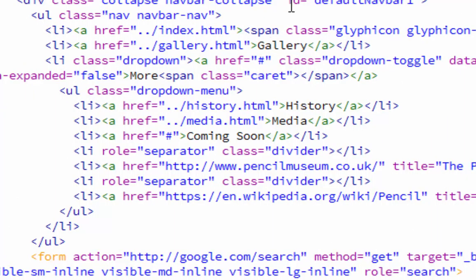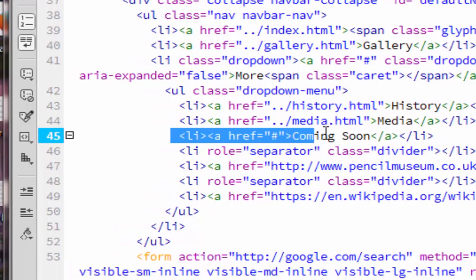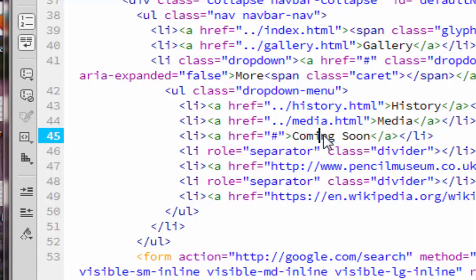So there's a lot of code on this page. We want to change that text that says coming soon, and we want to replace that with frequently asked questions. Now I see that line is actually right here. If I look, these are all the list items that make up my navigation. And that's exactly what we're looking for, coming soon. So I want to change this text that says coming soon.